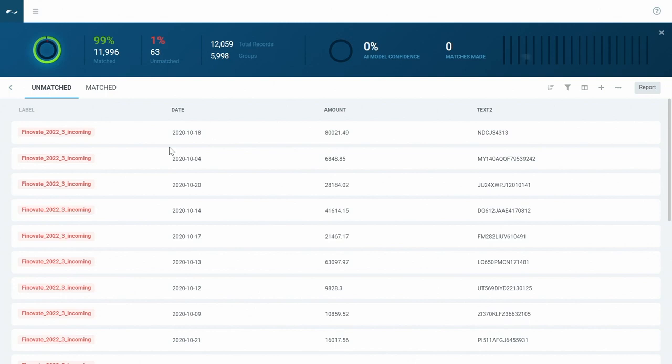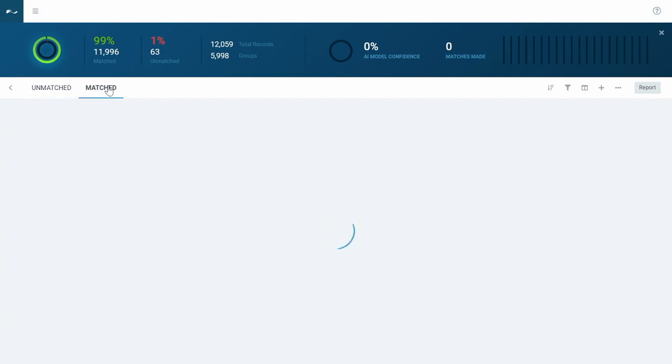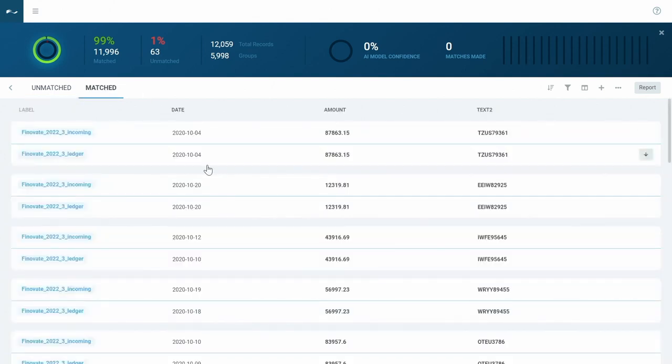So here, this is where I would typically work as a reconciler. I've got my Unmatched tab and my Match tab. In my Match tab, I have the data that was matched based on that rule that we saw in the previous page. You can see on the amount and the text to column, these are columns that were unmatched by criteria before, so that's why they're highlighted in bold.